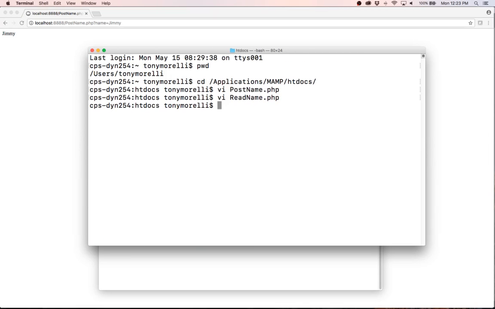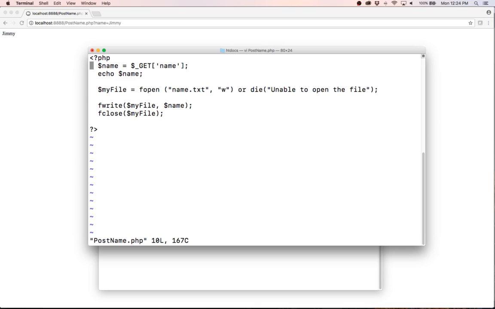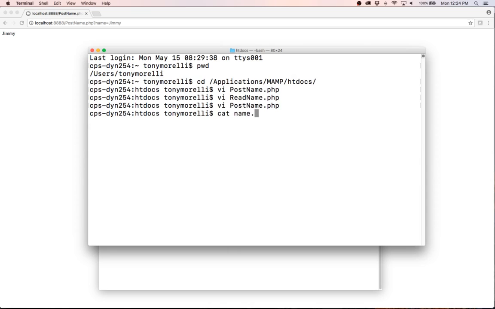So if I go and edit post name, so this is the echo Jimmy. That's how we got Jimmy to the screen, and then it did all this business here. It also saved it in a file called name.txt. So I can cat name.txt, and there's Jimmy. Notice we didn't put a new line, so there is no new line.